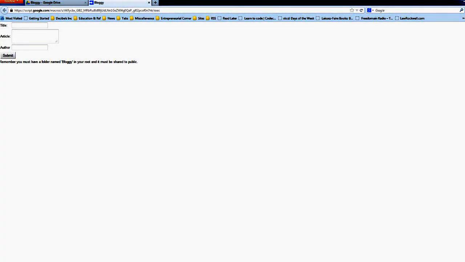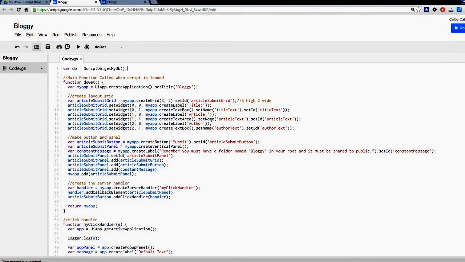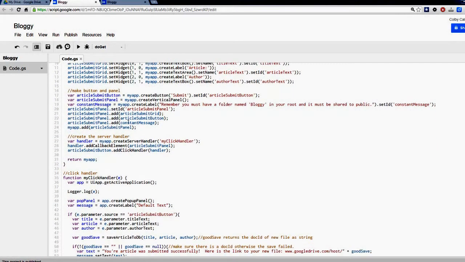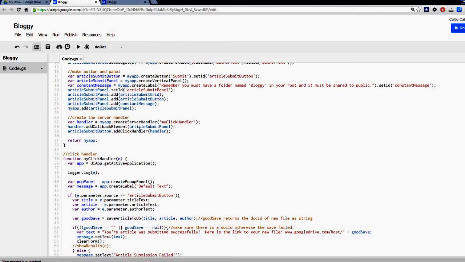Okay, so I'm going to pull up my code here and do a quick walkthrough. I'm going to skip over some of it because I went over it in the last video, but basically it's starting with the same doGet. We're going to create our layout grid, our buttons, our panels, and our server handler.